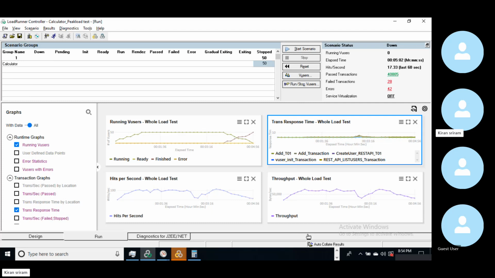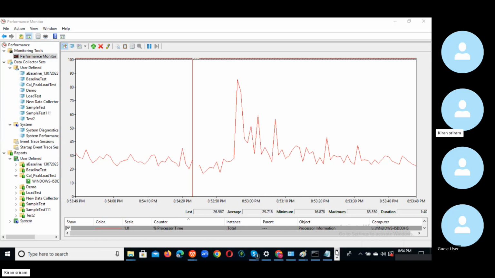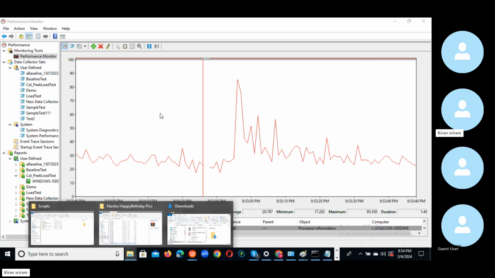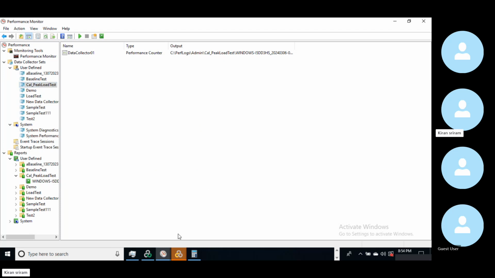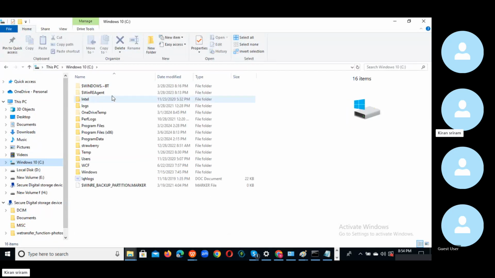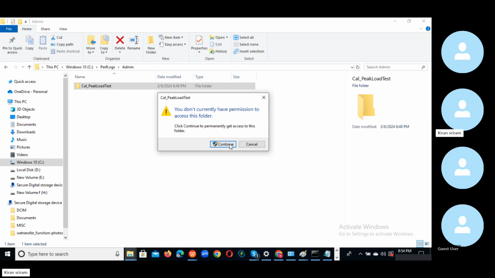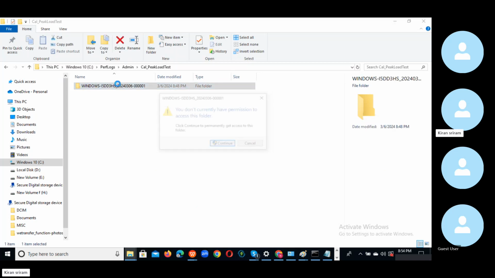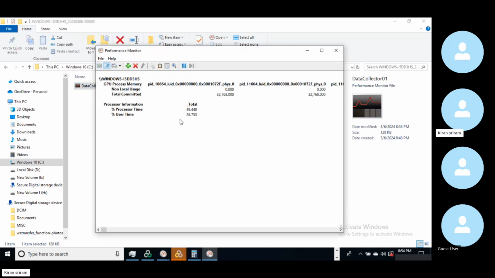Once the execution is completed, our results will be stored somewhere. If you want to see the performance counter results, you can go to the C folder, then PerfLogs, then Admin. So this is our test. Click on continue, open this and again continue. So this is our execution results.